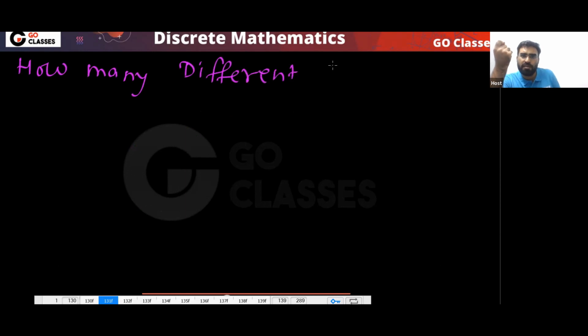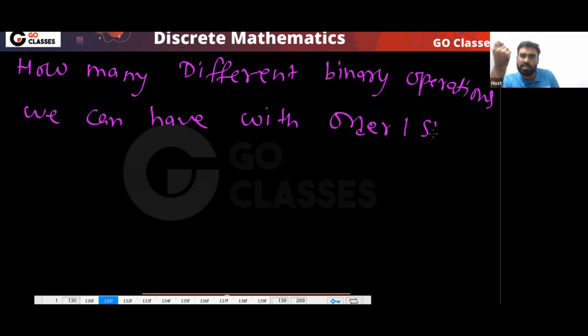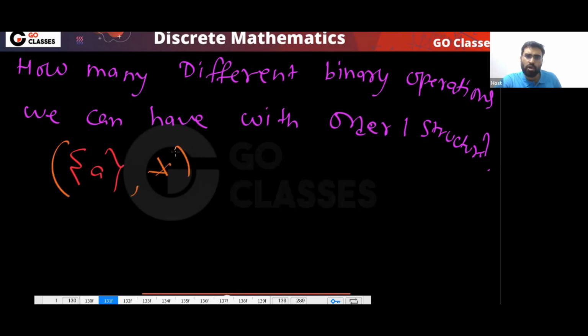How many different binary structures, meaning binary operations, can we have with an order 1 structure? If your structure has order 1, then how many binary operations can you define? This we have already seen. See, if your structure has order 1, this is your structure, let's assume. Then how many binary operations can you define? Only one binary operation you can define, right?